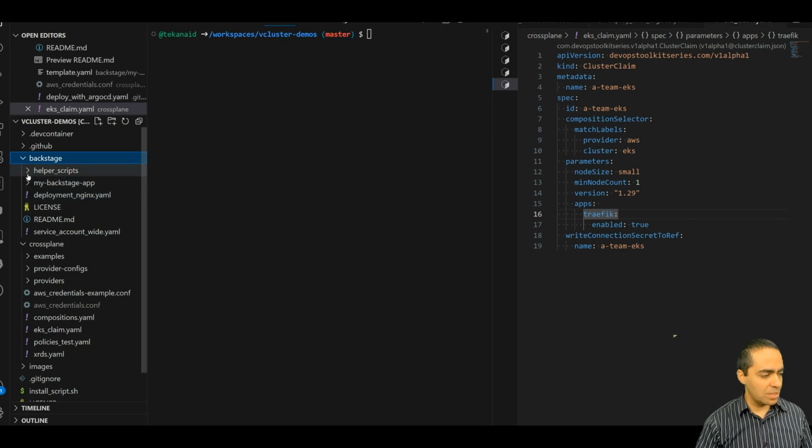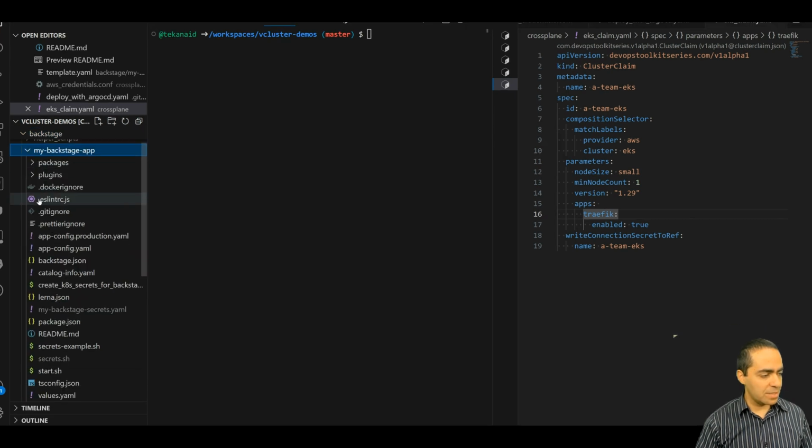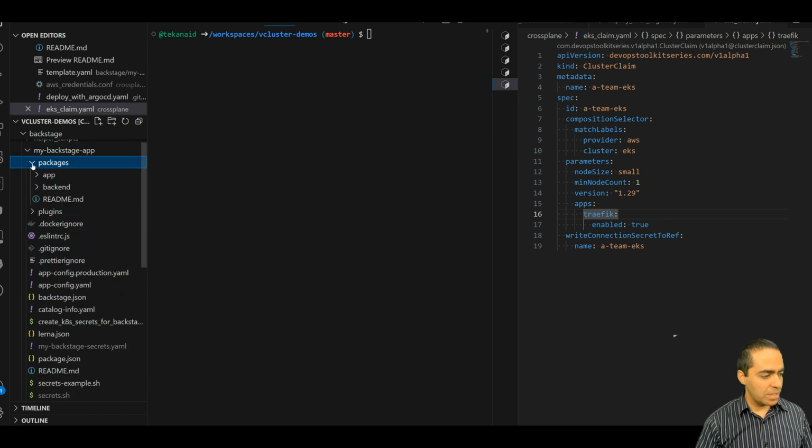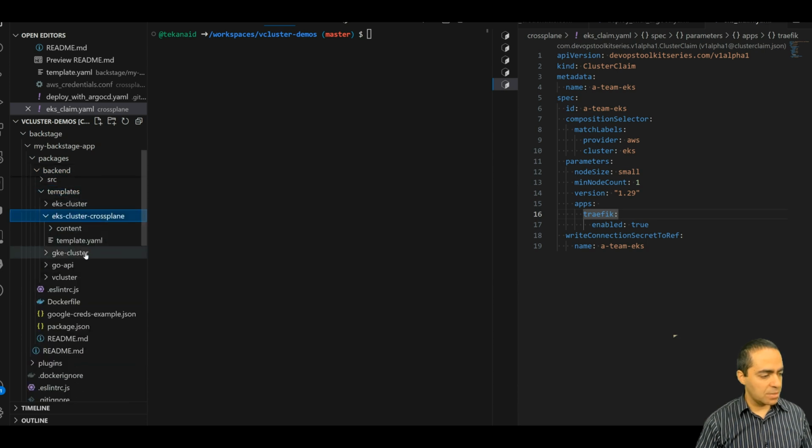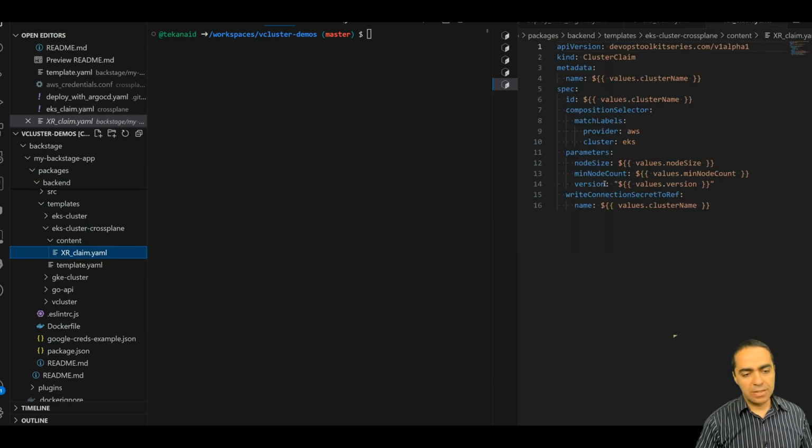So if you notice in the template under Backstage packages, backend templates, and EKS cluster crossplane, if you look under content, there's an XR claim. And this actually is taking on values that are dependent on what we put in the Backstage template. So the cluster name will show up here, the node size, the minimum node count, and the version, and then writing the connection secret to reference with the cluster name. So this is the secret that will give us the kubeconfig into EKS.